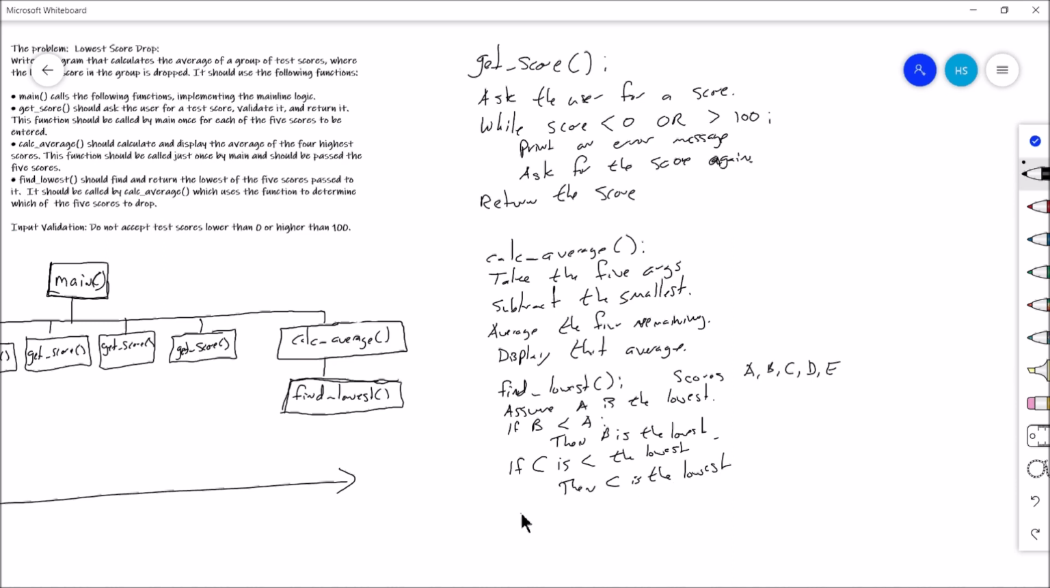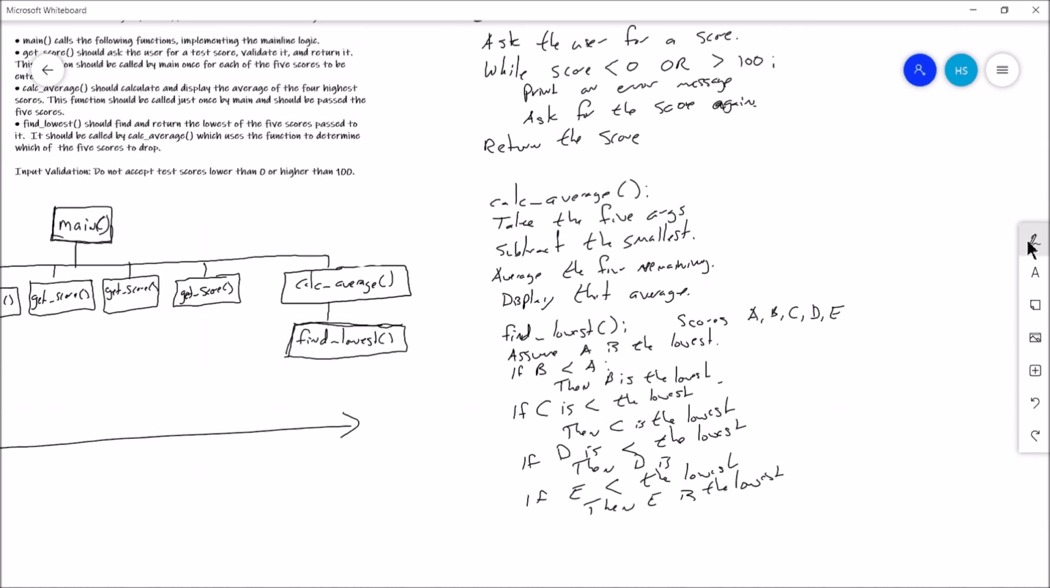And then what if D is less than the lowest? Well, then D is. And then finally, if E is less than the lowest, then E is the lowest. And then once we get through all of that, we'll go ahead and return the lowest. So that's our plan.